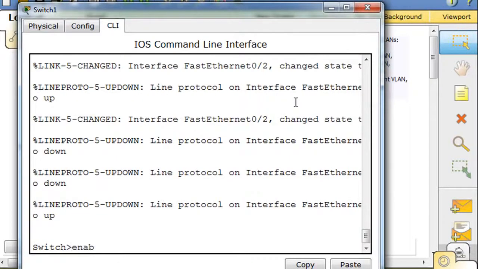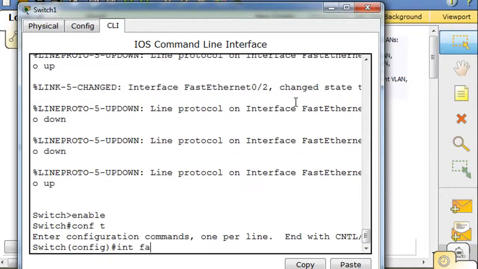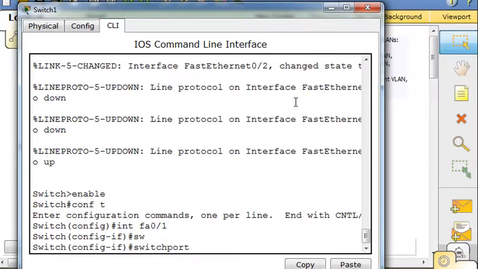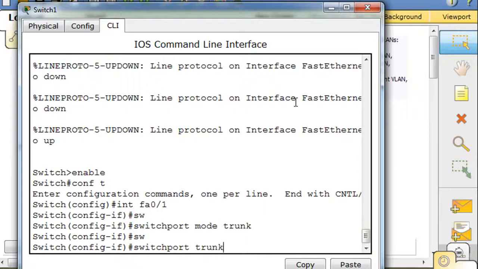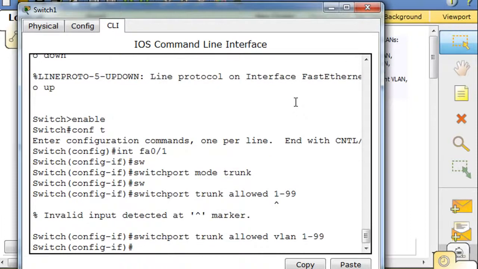We'll type enable, conf t, FA0/1 going into port 1, and SW tab switch port mode trunk, and then SW tab switch port trunk allowed 1 through 99. All right, and I forgot something here. I need to put VLAN 1 through 99. All right, and that's good. So now we have a trunk there.